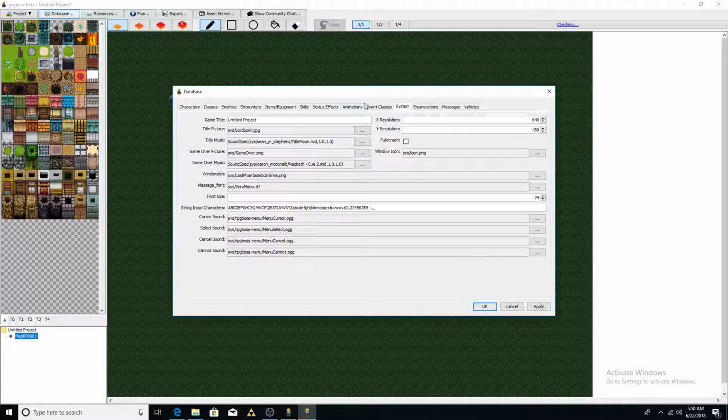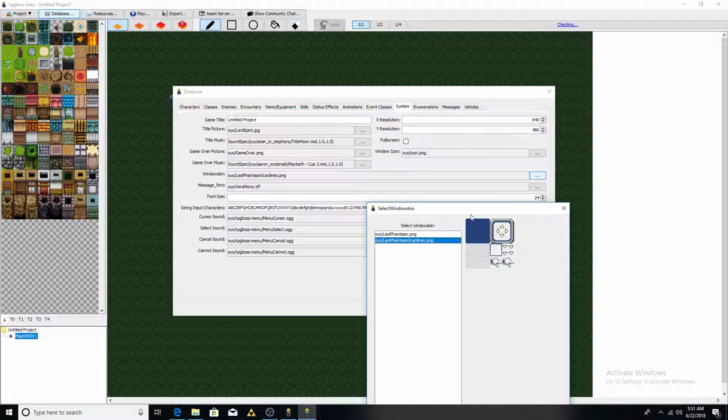Right, so system. This is how you can organize things within the game. So you can select things like your game over picture, your title music, your title picture, what your game's title is, whether it displays in full screen or at a specific resolution, the font that it uses. It needs to be in MSG. Is that right?